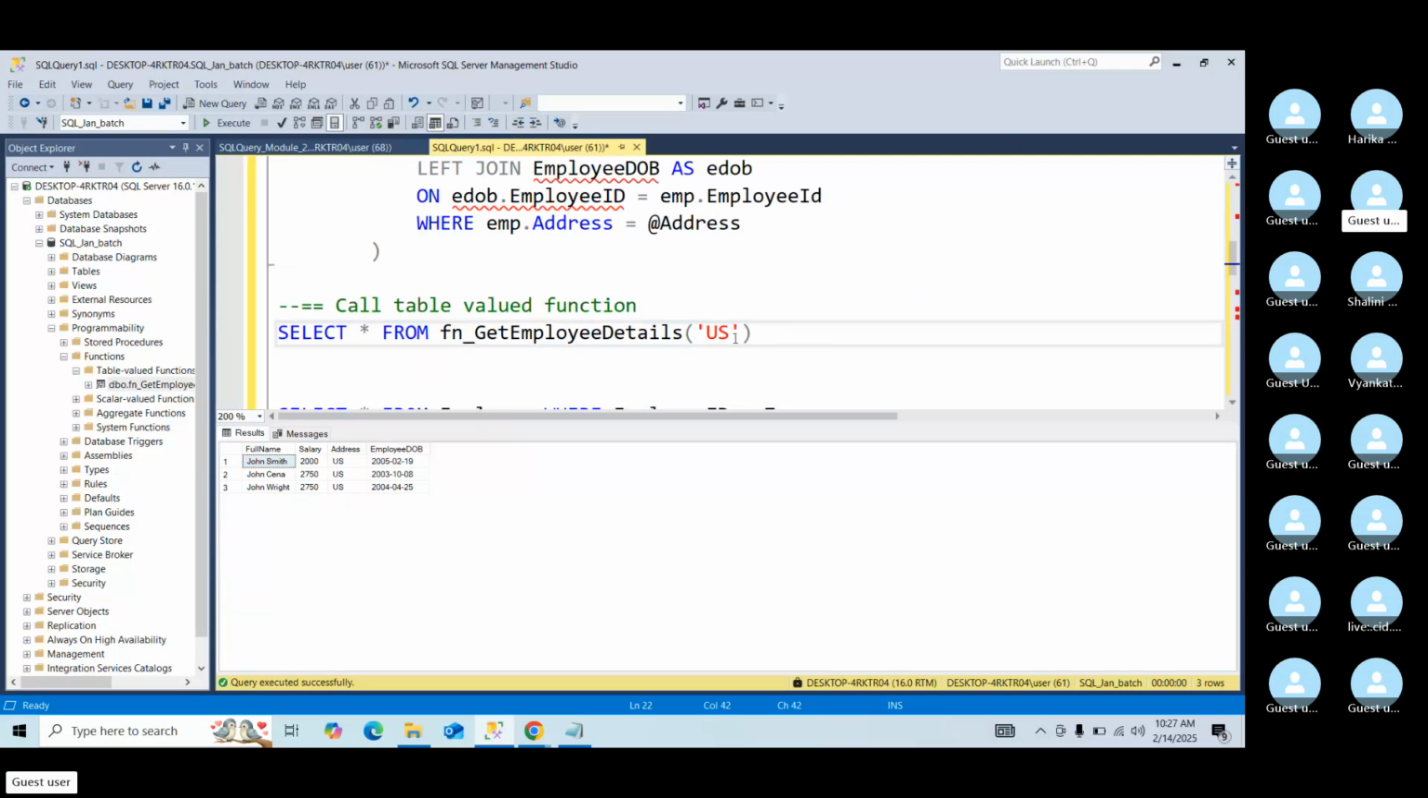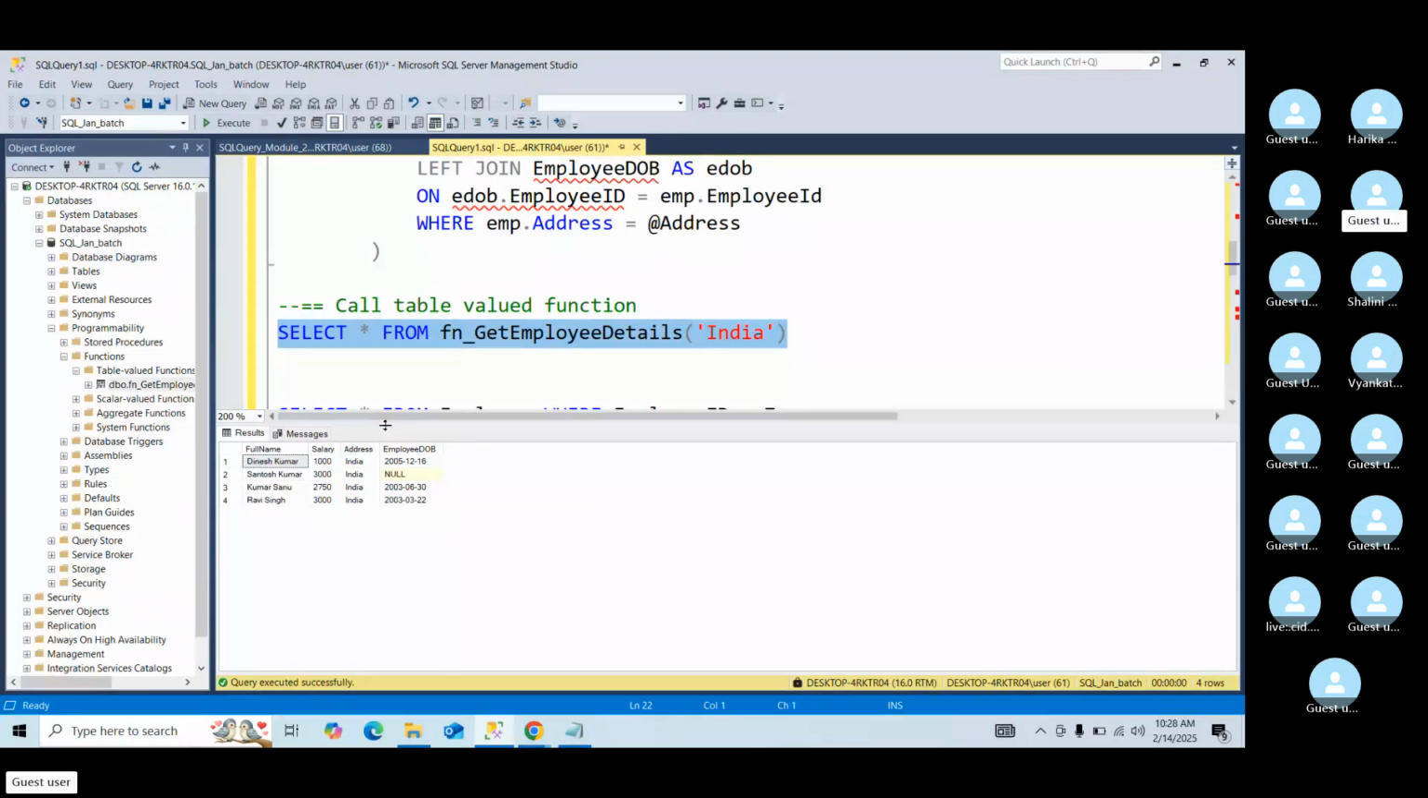Now suppose if I want for address is equal to India, I will replace this US with India. And if I execute this, then I get all the details for the employees whose address is stored as India. Got it?